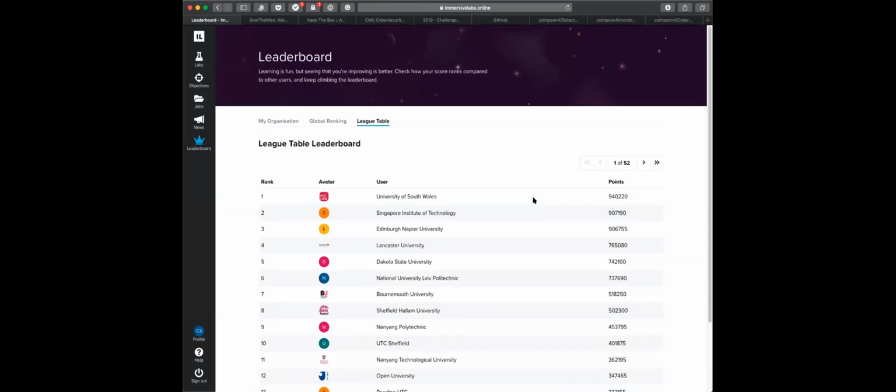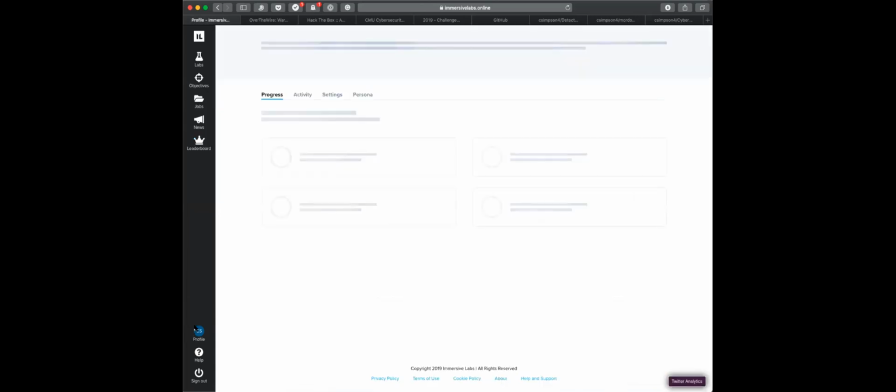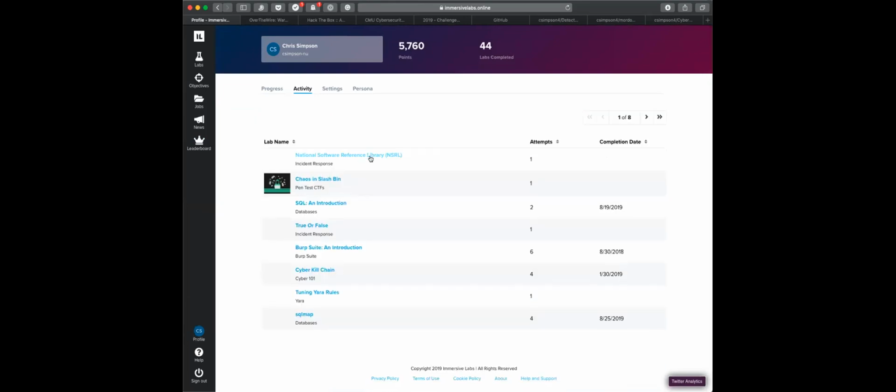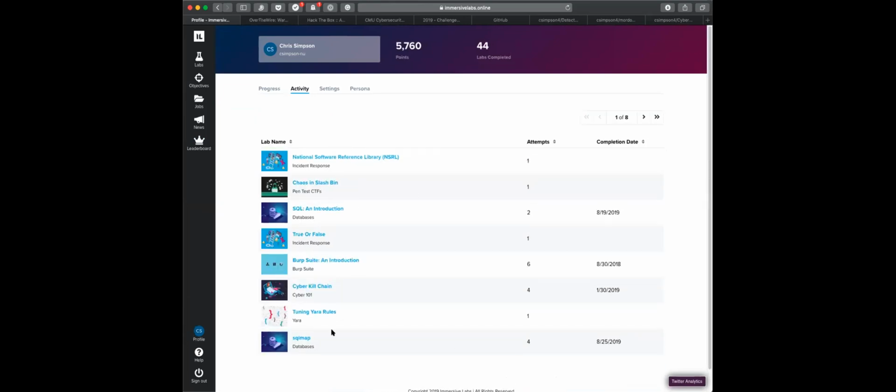So this is kind of nice too. You can see your rankings, and you can see the student rankings. And what I'll do for assignments is I will have students take screenshots of their badges or when they first complete. And so you can see mine here. These are my different badges that I've done.